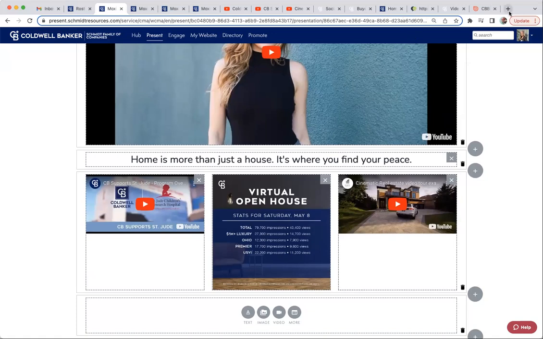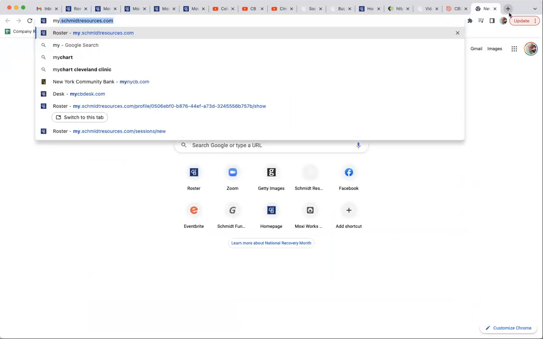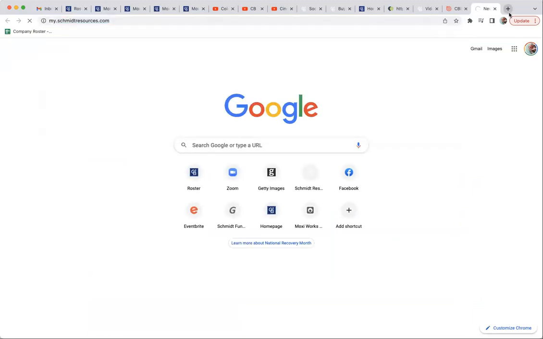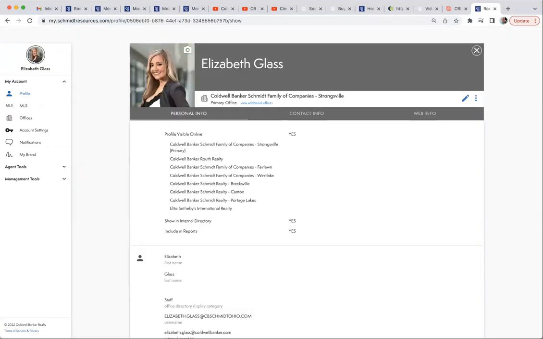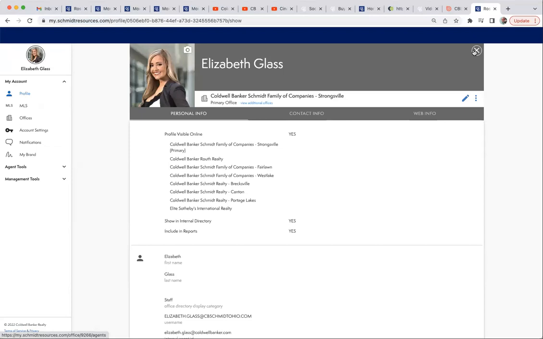So you're going to open a new tab in your browser and open up Moxi again, okay? So I want to be in Moxi. The shortcut to that is my.schmidtresources.com if you don't know. But this time, instead of clicking on present, and remember, we're opening a new tab so I don't lose my place where I was creating that presentation, when I'm in here, I'm now going to take my eyes above my photo to the top. We're going to click hub.